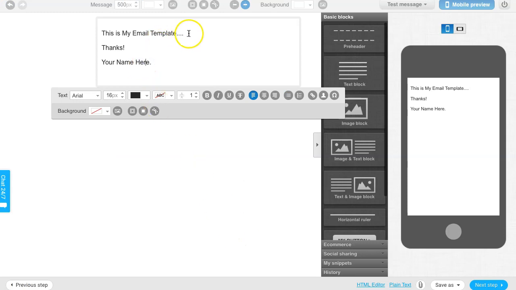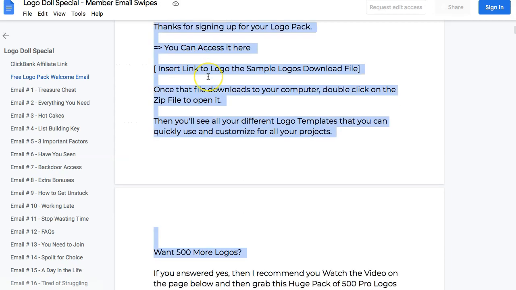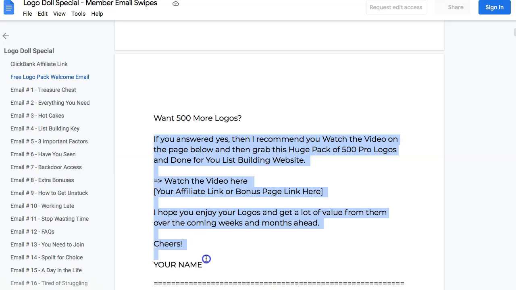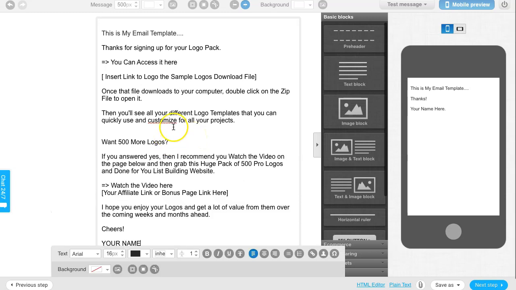And I'm going to come back in here. I'm going to paste it in, okay? Now there's a little bit more I need to copy. So I'm just going to copy the second part of it. And we're going to copy it and come back in here. Awesome. Okay, so what we need to do then is edit this email.